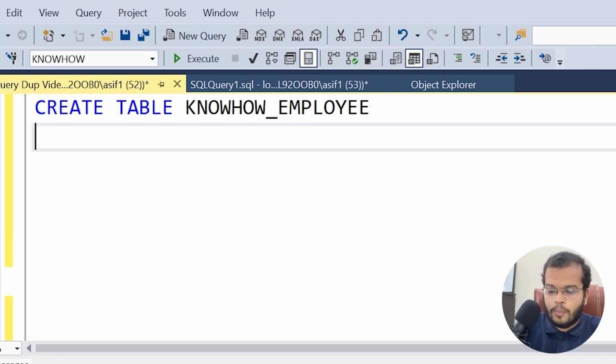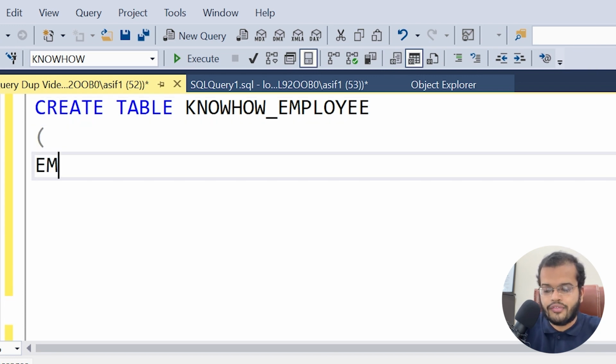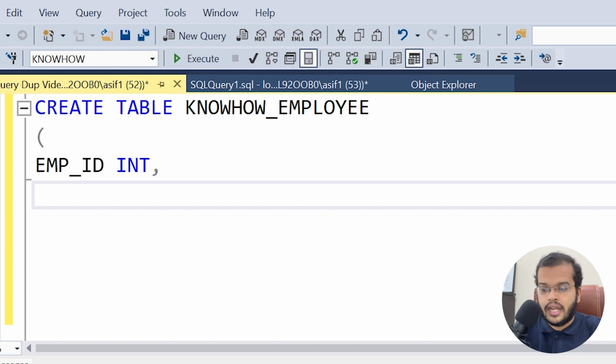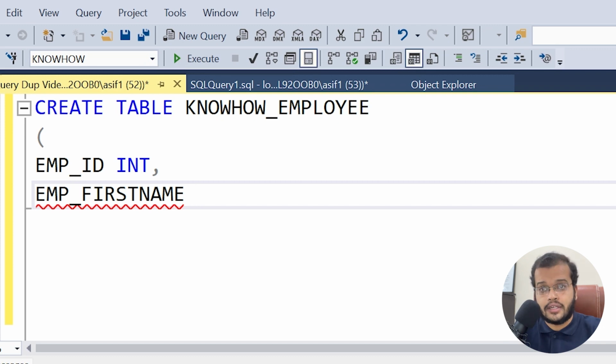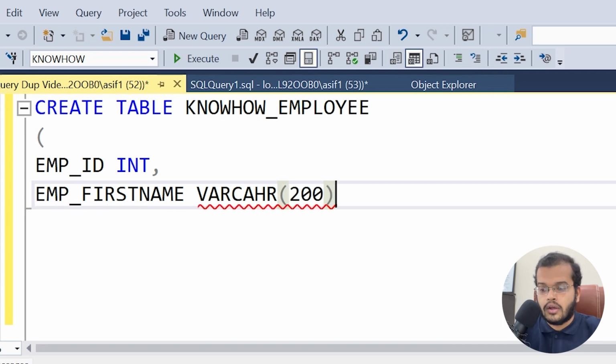Then I'll open the parenthesis. Let me choose the first column, which is employee ID. ID, I'm taking it as an integer data type. Then I'm choosing employee first name. I'm creating a first name column as it is a character, and we might have some special characters also involved in it. That's where I'm choosing the variable character data type with the size 200. Okay, varchar. So check out the spelling, CHAR.